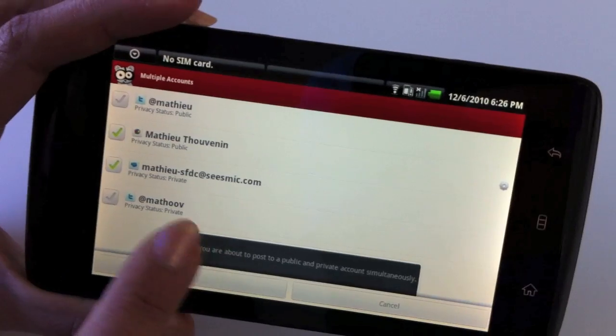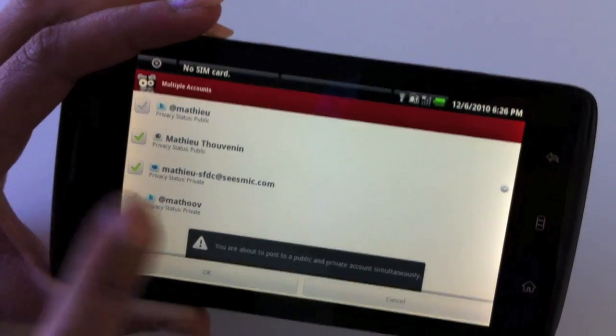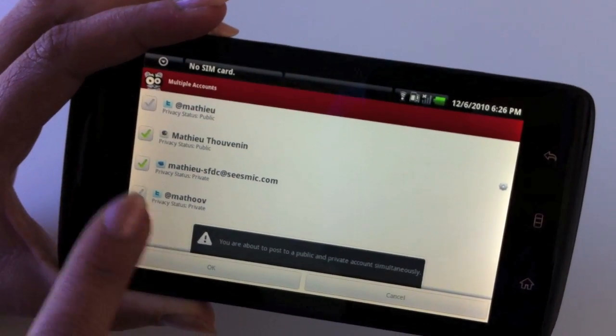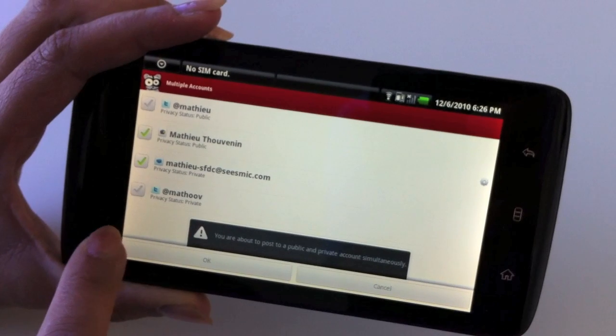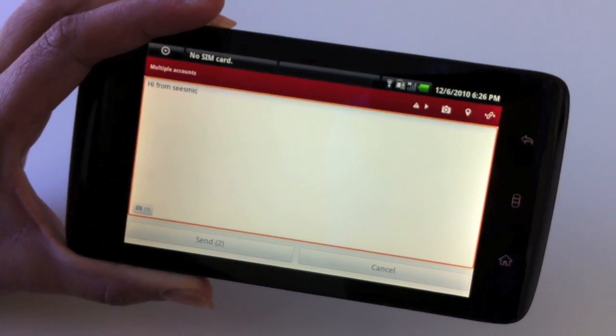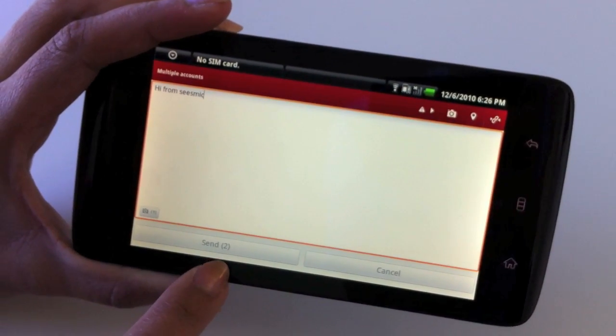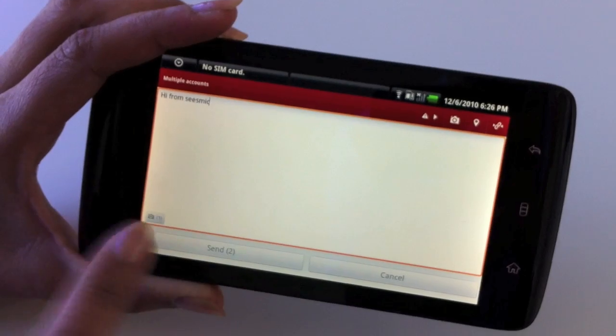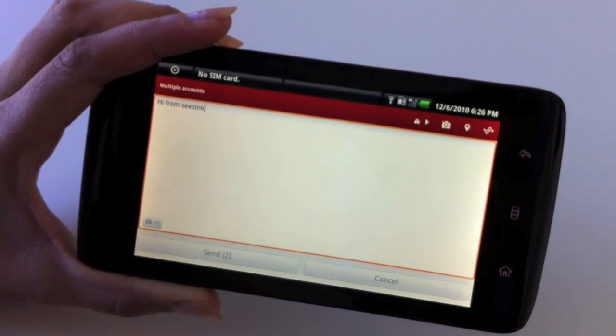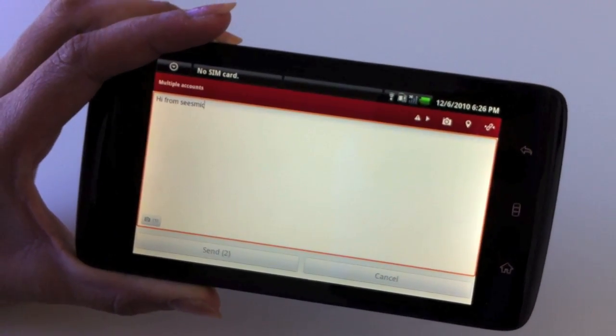So there's a little message here to let you know that, hey, you're going to post to a public and private account. And from here you can figure out if you want to do that or not. So here I'm okay with that. So I'm going to press OK. And you can see here it'll let you know that you're sending this from two accounts. So you can just click on send and you're ready to go.